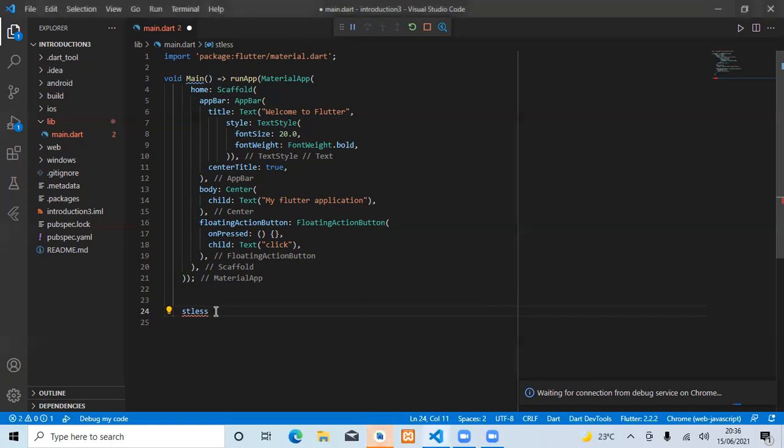So it's always good to use those stateless and stateful widgets when we are creating applications, because they make applications easier, and it takes less time to compile the application. So if I want to create a stateless widget, I just write stless and the option is there.